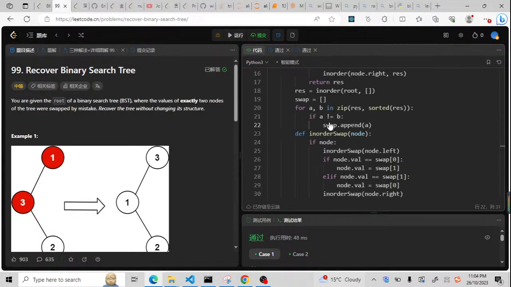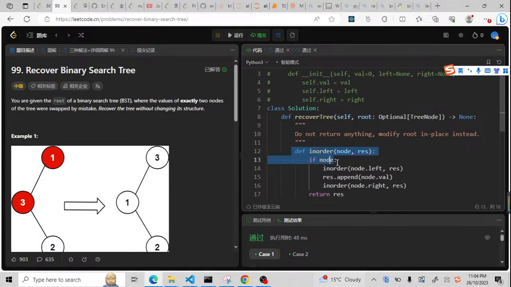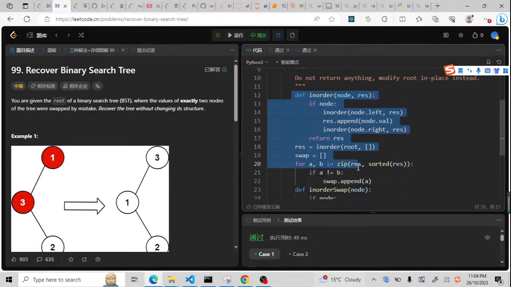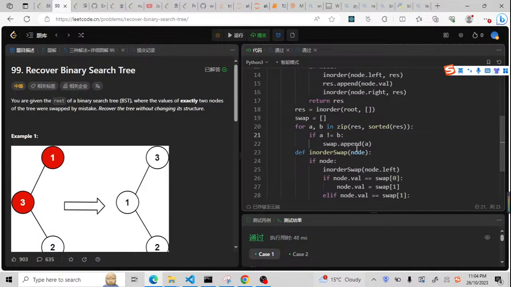Now let's analyze a little bit about the time complexity. We basically used two DFS, two inorder traversals, so the time complexity is still O(N). We also used a for loop, but this is just O(1) because inside this is just O(N). This is another O(N). Basically, it is O(3N), which is big O(N) time. For the space complexity, we used a result array and also the swap array, so the space complexity is also O(N).